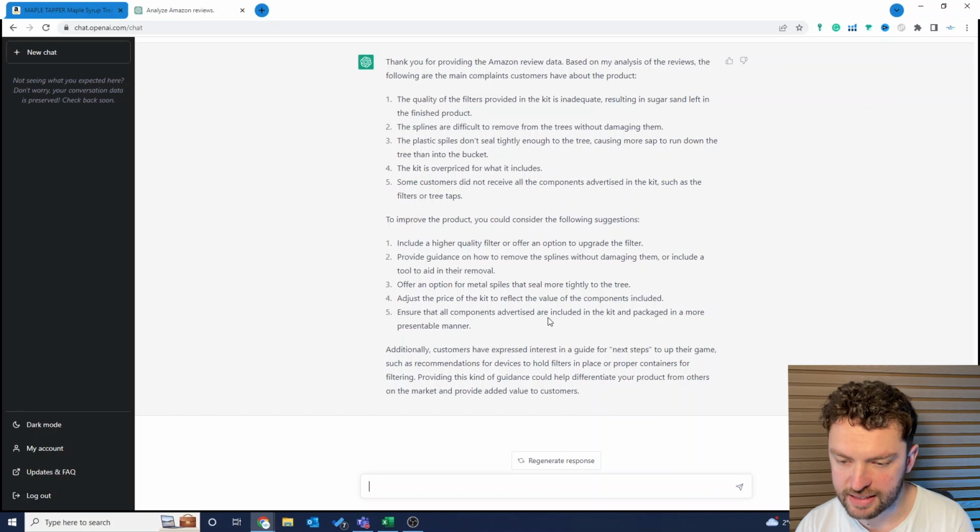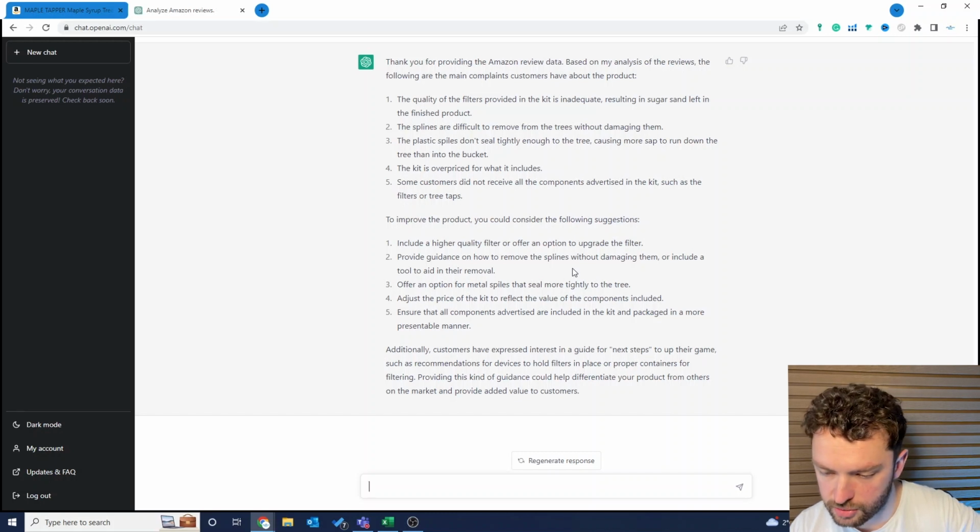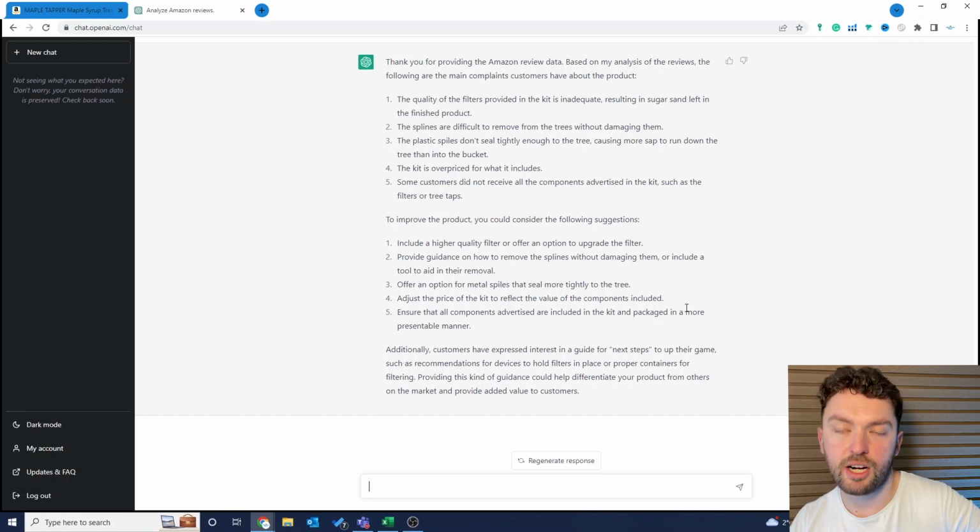Now look, they've come back and said, based on the review analysis, the quality of the filters provided with the kit is inadequate, resulting in sugar and sand left in the finished product. That's a customer pain point. The spiles are difficult to remove from trees without damaging them. The plastic spiles don't seal tightly enough. The kit's overpriced, and so on. So they've said, you could offer a higher quality filter or offer an option to upgrade the filter. Provide guidance on how to remove the spiles without damaging them. Okay, so they've given us some information here.